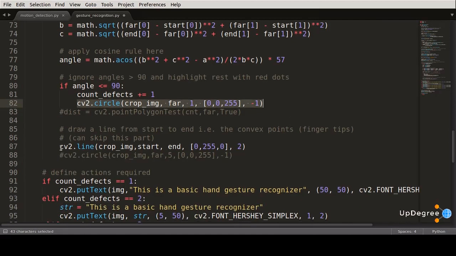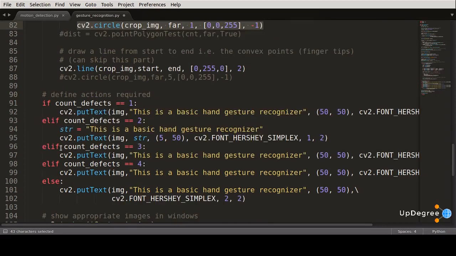So then we draw a line from the start to end, that is the convex points. So these convex points are the fingertips. After this we define the actions that are required. So what we do is we count the number of fingers. Here we are counting the number of fingers to be 1, 2, 3, 4. So if we count this, we can safely say that we have detected one finger.